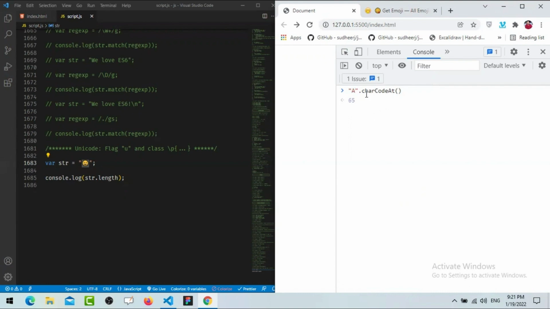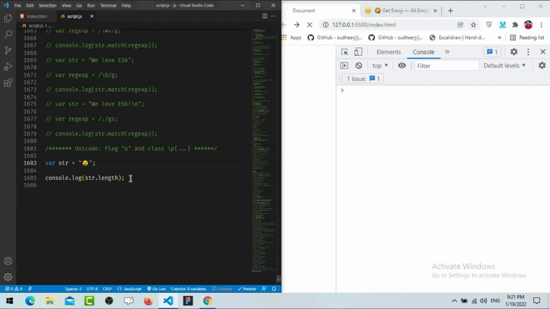Here we have just one index, but if you pass an emoji, at 0 index you are getting this value, 55357. If you pass 1, then 56836. So 2 chunks are there. That also proves that here we have 2 char code points. That's why it is returning length as 2 for emojis, which you can see here. So we have different types of characters.